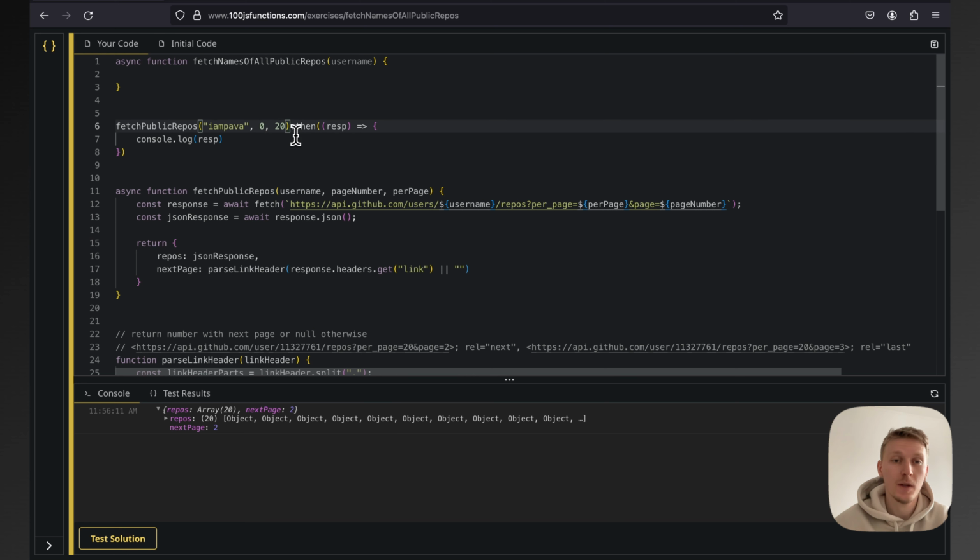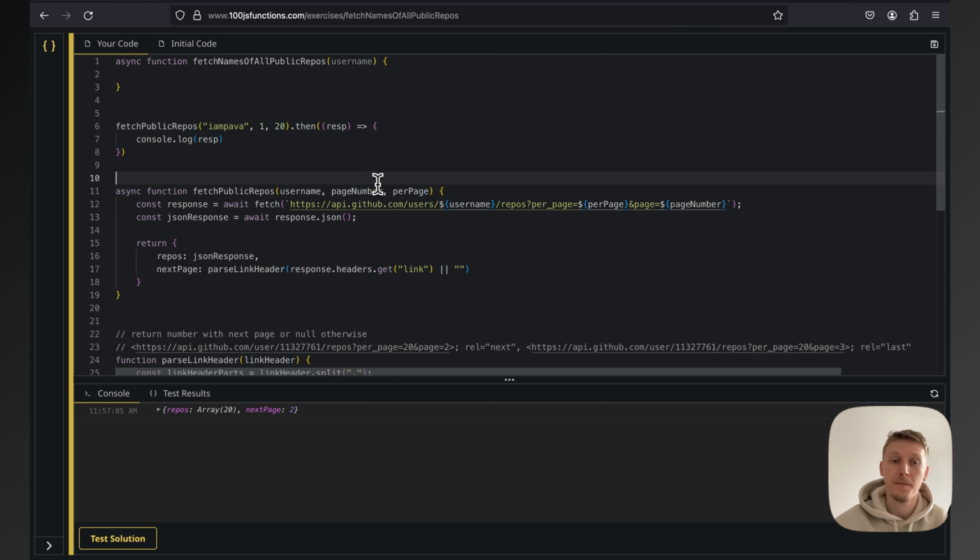Yeah, so if I do, let's say 1, I should get 20. And I get, let's say 2. I get 20 and next page is 3, and I put 3 and I get just 1. Okay, and I know I have 41. So the page number starts at 1. So we're almost there actually. We have a function that calls the GitHub API, gives me a bunch of public repos for a user, paginated. It gives me information about the next page as well.